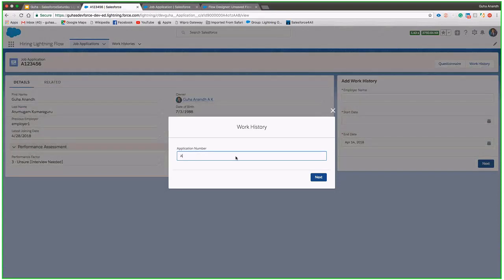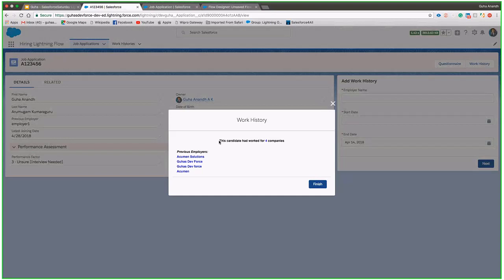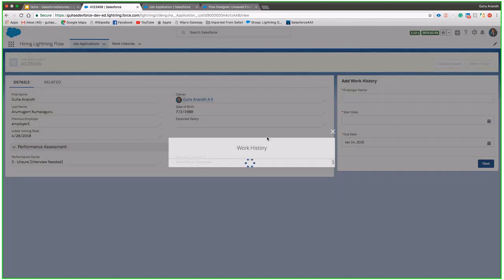So let's say I am putting in my application number, A12345. That's my application number, and I click on next. It's showing me a screen with the consolidated list of previous employers I have worked with. It says this candidate has worked for the number of companies which I have as child records. This is the number of child records, and it is listing out the list of employers. When I click on finish, it's going to come back to the same screen.